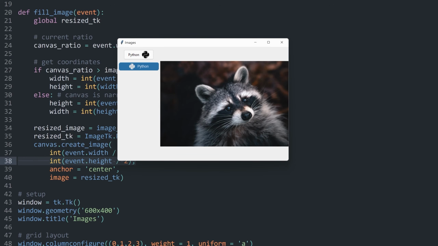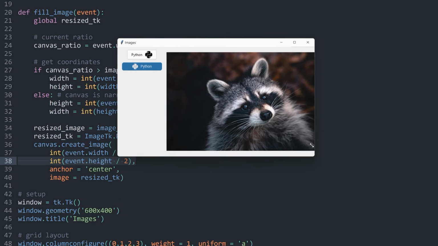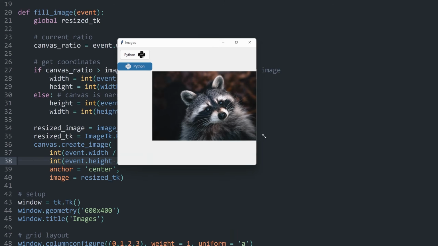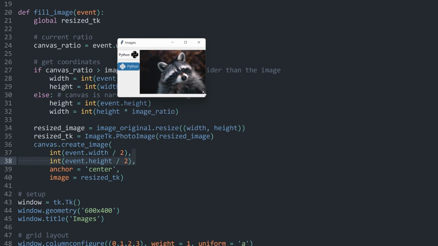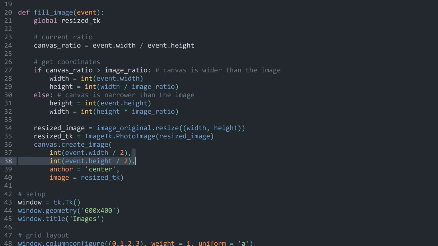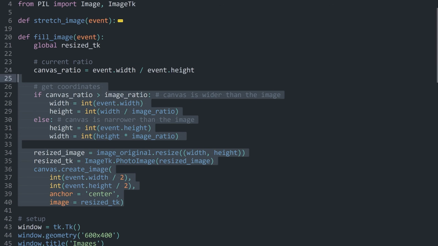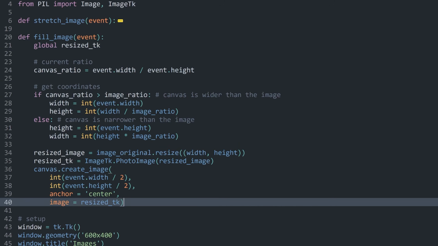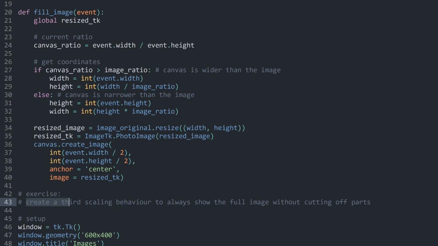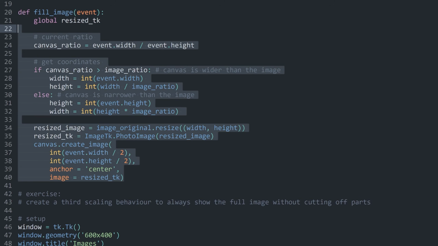In this case, the raccoon is always going to be fully visible, and we are scaling it in such a way that we never cut off anything, but the aspect ratio itself stays identical. This is going to be reasonably similar compared to what we have done here with fill image, which means it's going to be your exercise. I want you guys to create a third scaling behavior to always show the full image without cutting off parts. Pause the video now and try to figure this one out. You can reuse a lot of this.